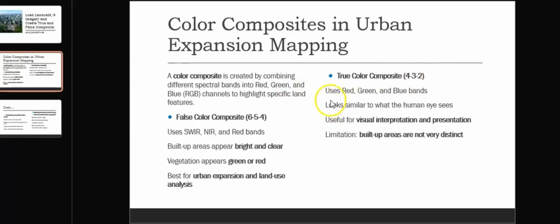And for a true color composite, we use bands 4, 3, and 2, the red, green, and blue bands. It looks similar to what the human eye sees. It's useful for visual interpretation and presentation. The only limitation is that built-up areas are not very distinct. So for our project, we're going to use the false color composite for urban expansion mapping.